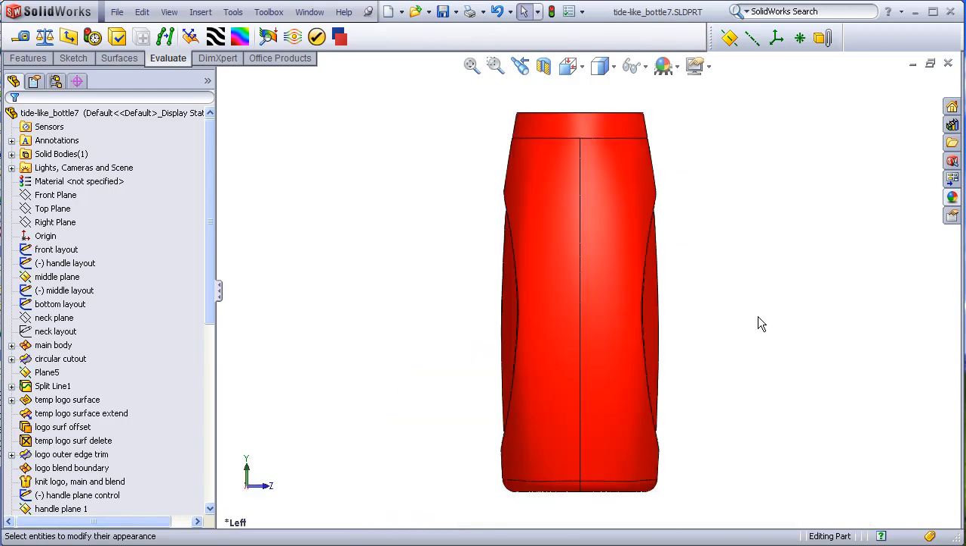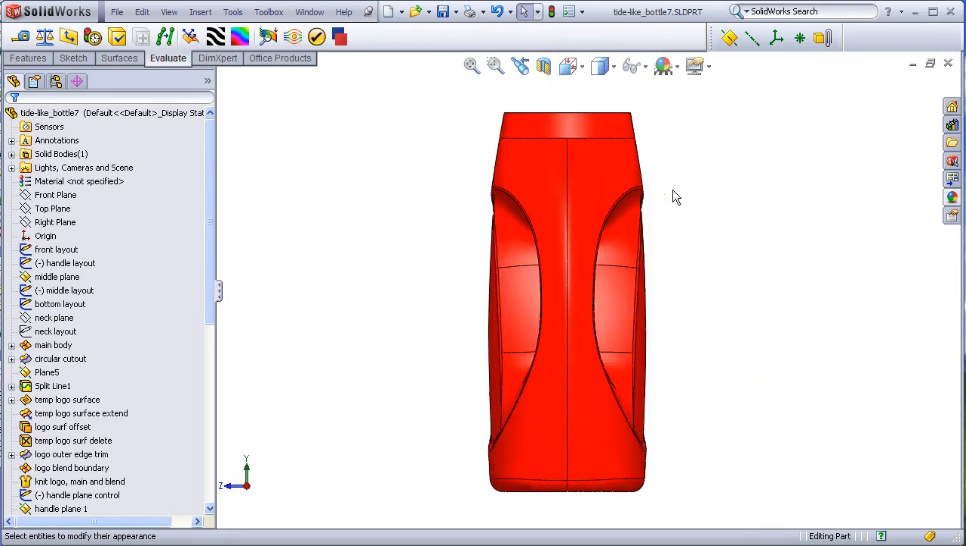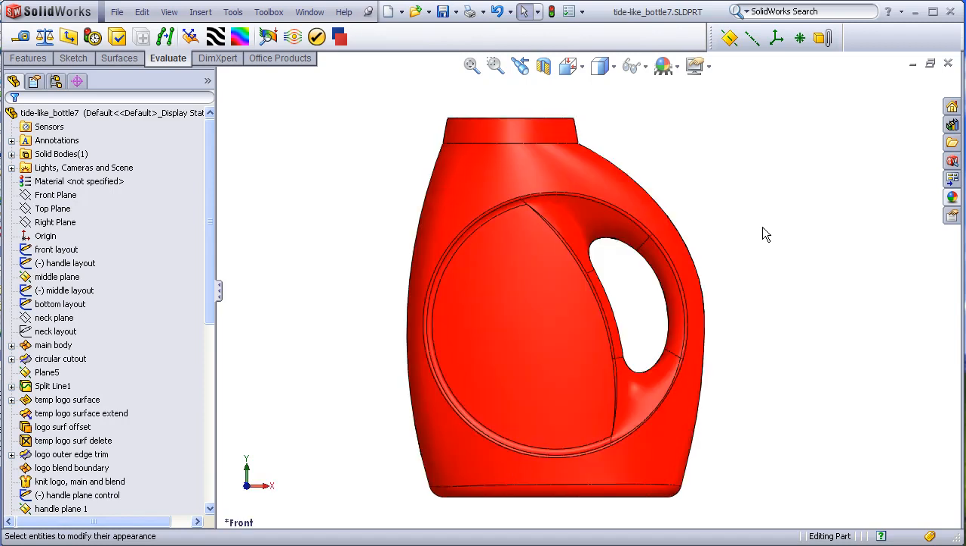When viewed from the front, we see that the round cutout has a nice graceful arc on the perimeter. And when viewed from the back, the handle side, we see that the arc is a little bit more complex looking due to the fact that the bottle narrows in this area for the handle. So in this first video, I'll just rapidly go through the strategy for building the bottle, and then subsequent videos will focus on some of the details.